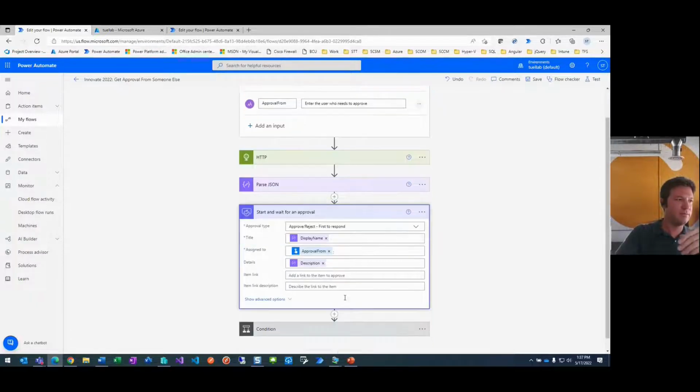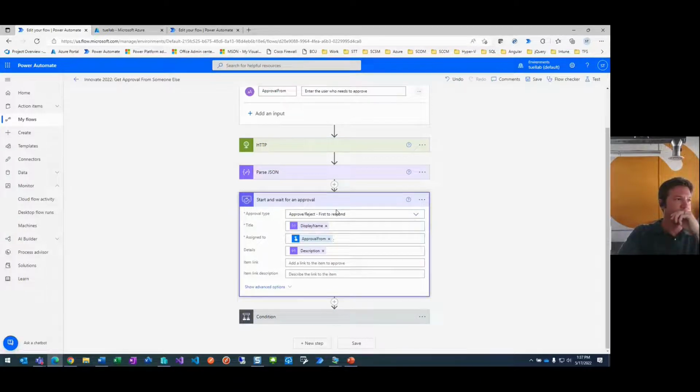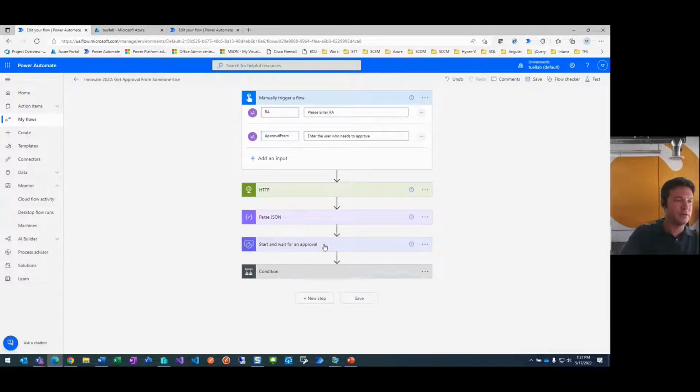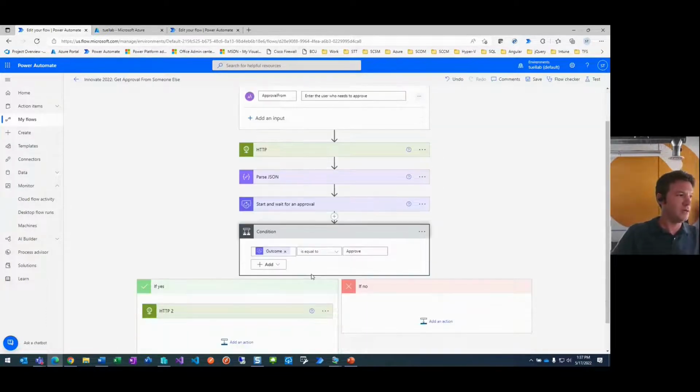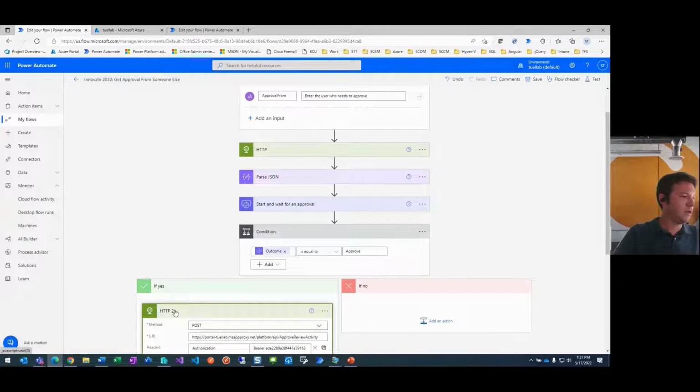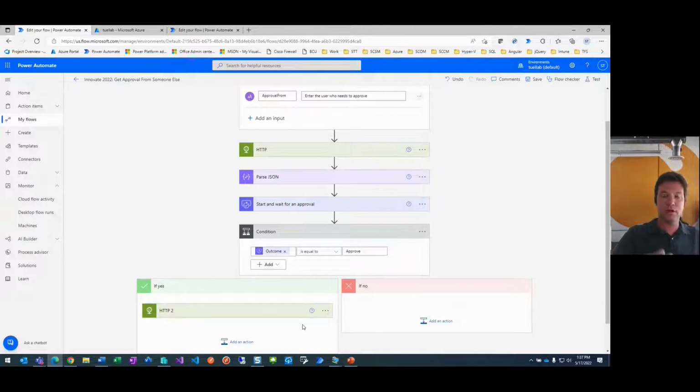saw through the app. And then once someone's either approved or rejected, I then have a condition here. So this is where you can do kind of that if-else stuff. And I'm saying if the outcome is equal to approved, go ahead and call another cloud connector, a REST API, and approve the activity in Service Manager. So all of this happened within 15, 20 seconds.